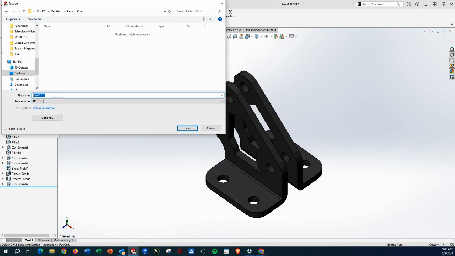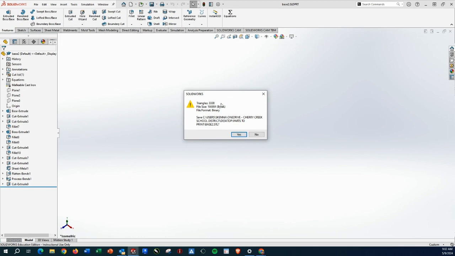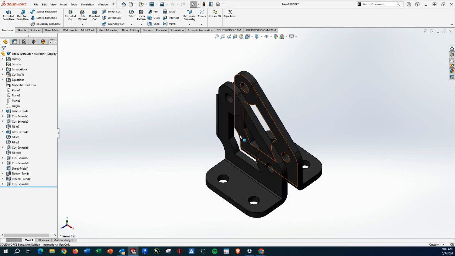It'll take the name that it originally had. This one's called base 2 .stl, and you can change that name if you need to, but you should know what part this is. I'm going to go ahead and hit save, and it's going to tell me that it made a bunch of triangles. Sometimes it will also ask, do you want to keep all bodies? In that case, you would say yes. It looks like nothing has changed, but basically I saved that STL copy out into that folder.